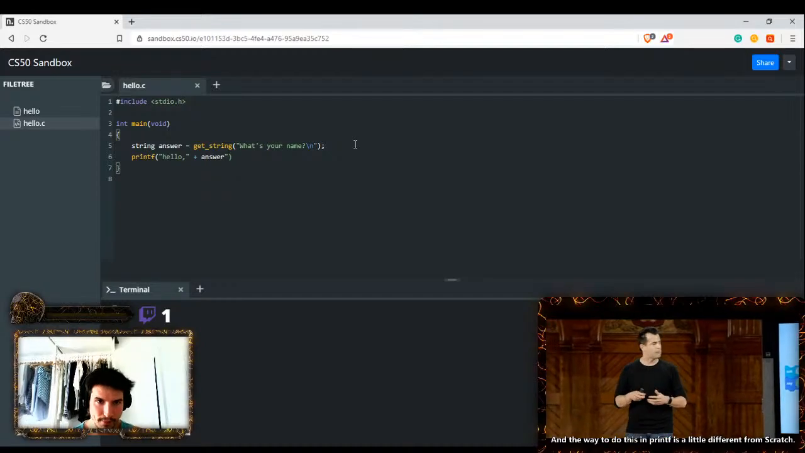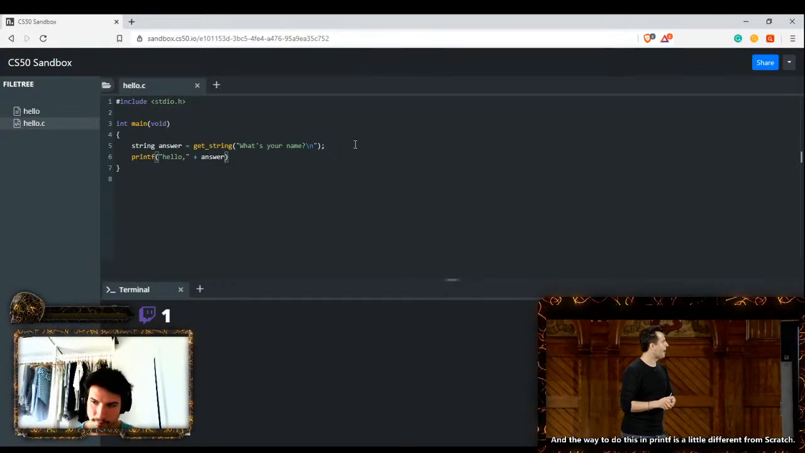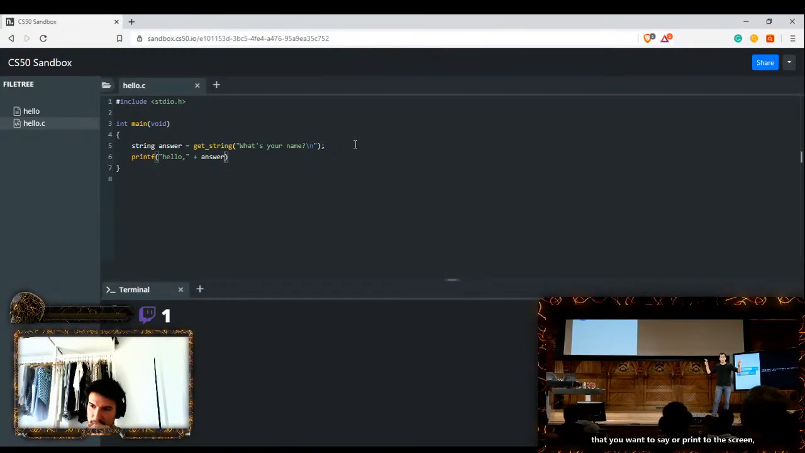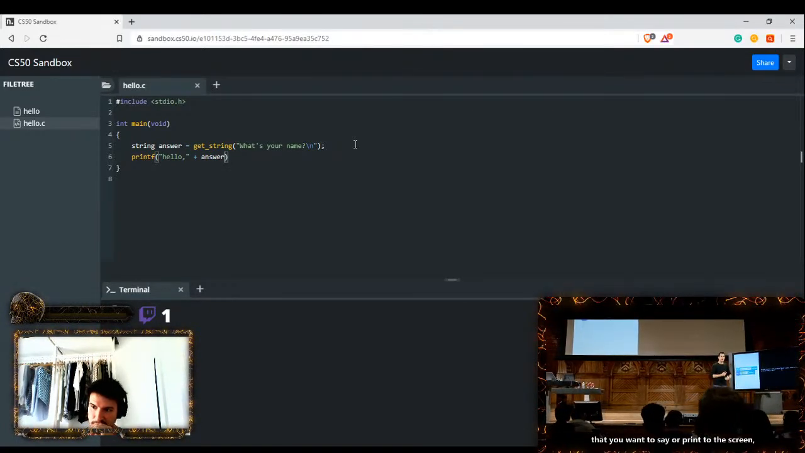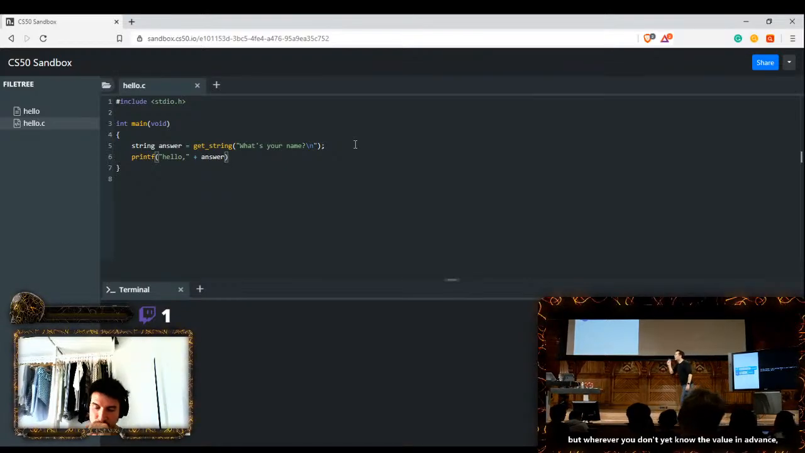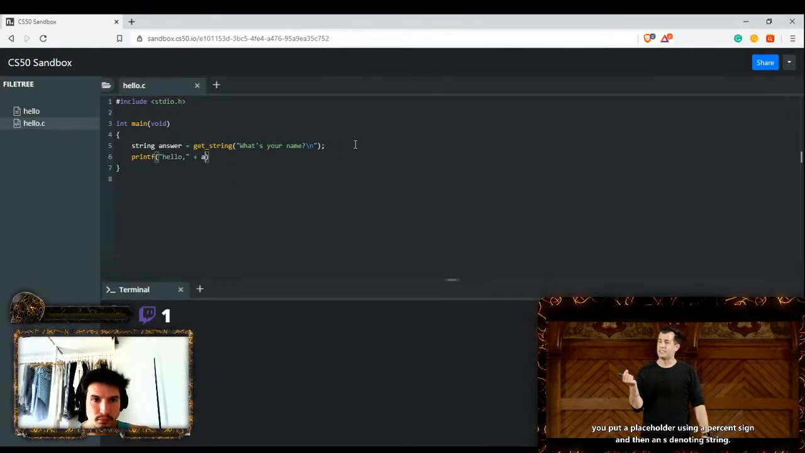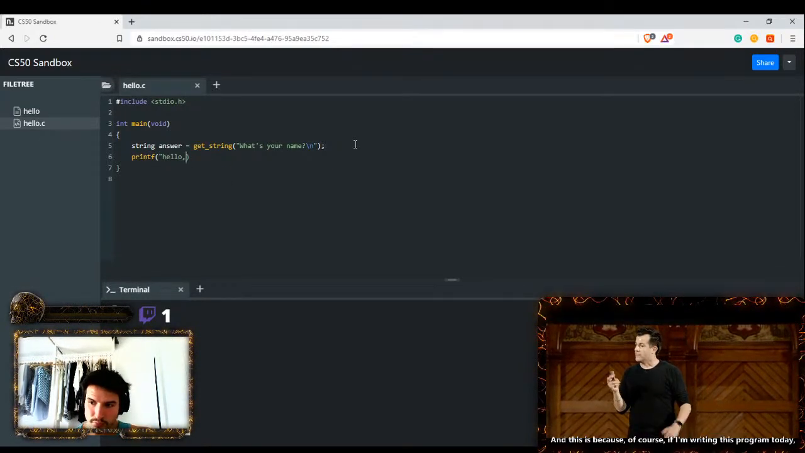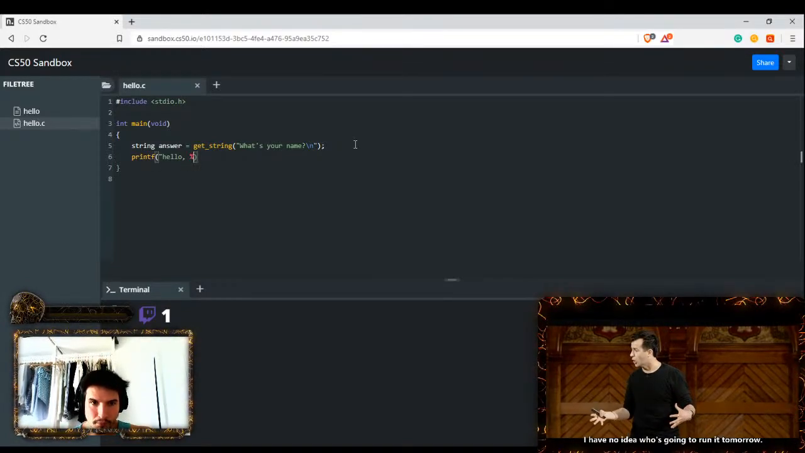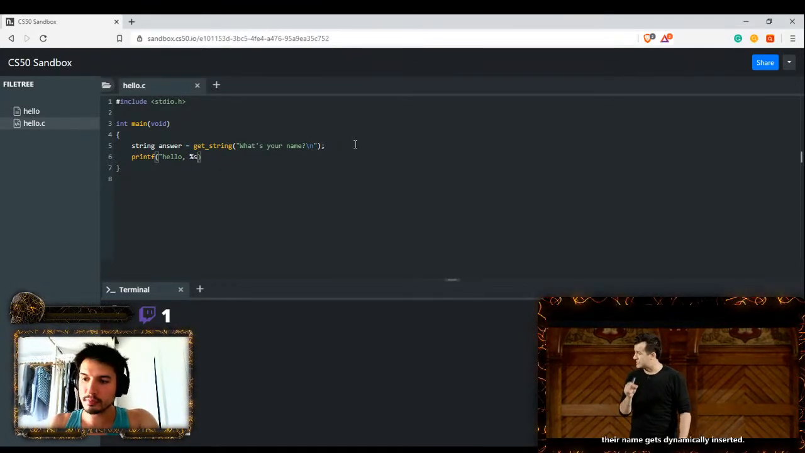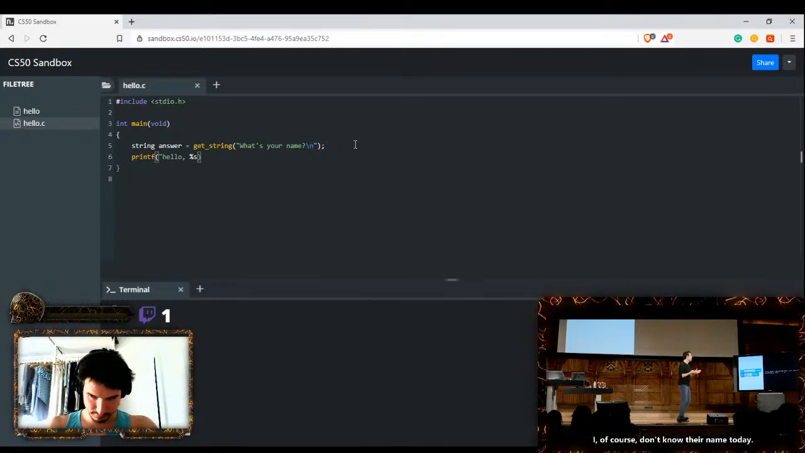And the way to do this in printf is a little different from Scratch. You use what's called a placeholder. So you literally write the sentence or phrase that you want to say or print to the screen. But wherever you don't yet know the value in advance, you put a placeholder using a %sign and then an S, denoting string. And this is because, of course, if I'm writing this program today, I have no idea who's going to run it tomorrow. So I want to dynamically put a placeholder so that if someone plays this program tomorrow or the next day, their name gets dynamically inserted. I, of course, don't know their name today.